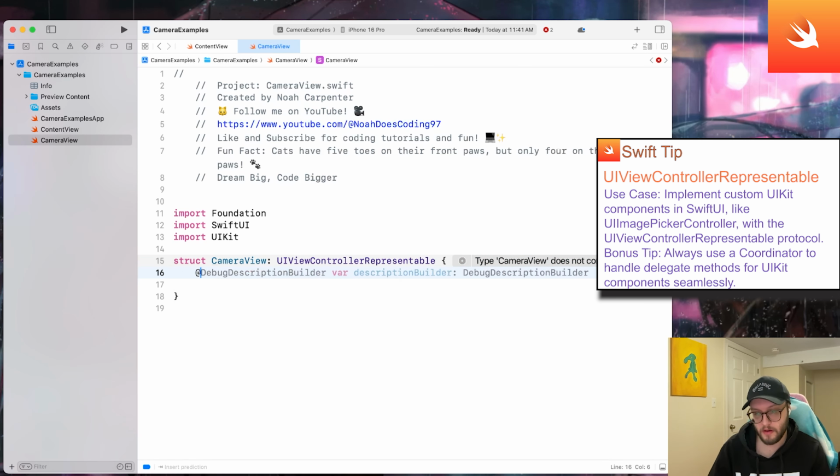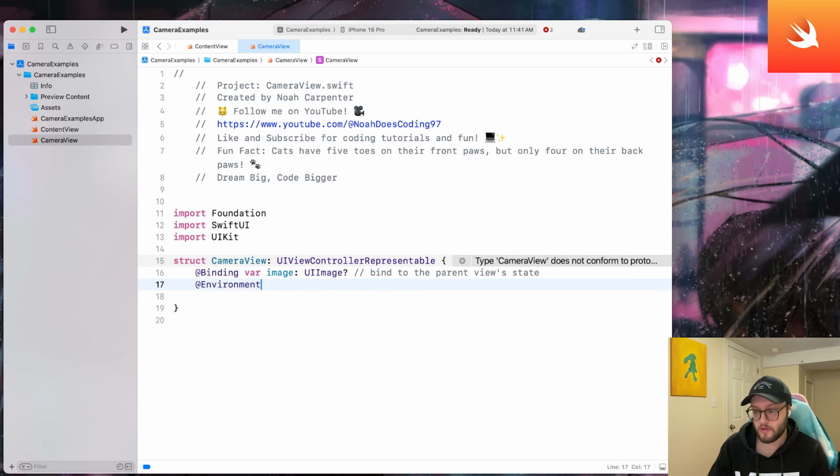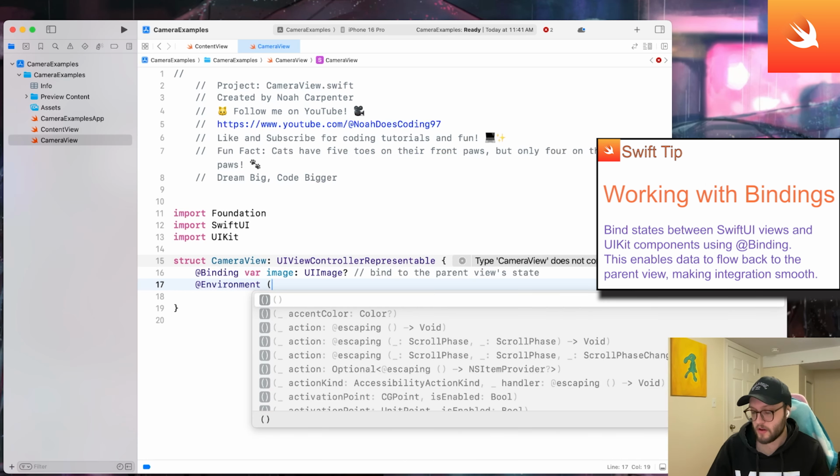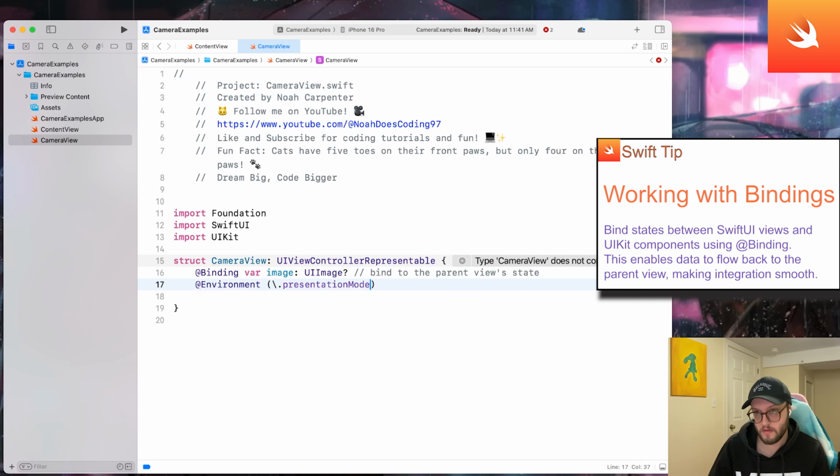Next, we're going to add a binding variable. So @Binding, capital B, var image, and this is going to be a UIImage with a question mark. So this is going to bind to the parent's state. Then add @Environment. Then we're going to do a bracket, and within that bracket we're going to have a backslash, .presentationMode. And outside those brackets we're going to have a variable that is called presentationMode. And this is going to dismiss the view when done.